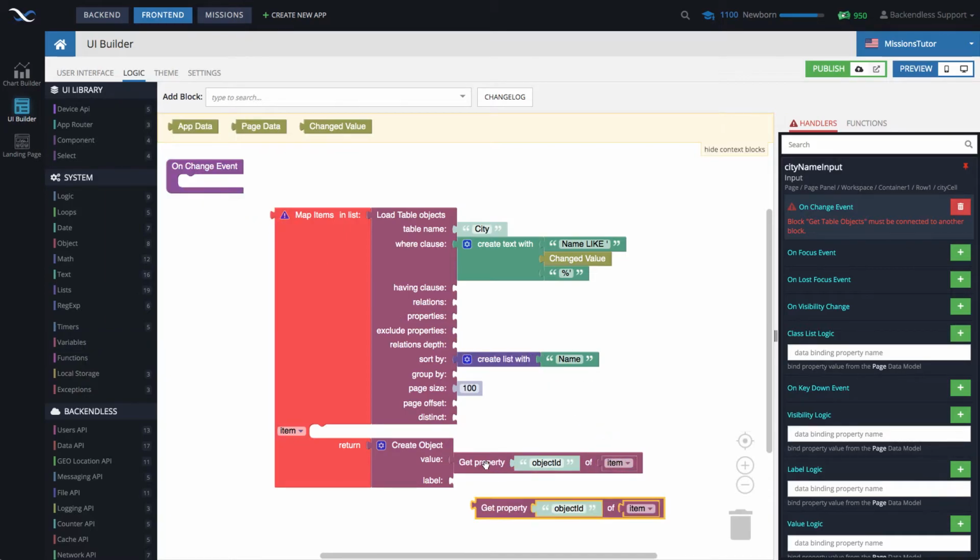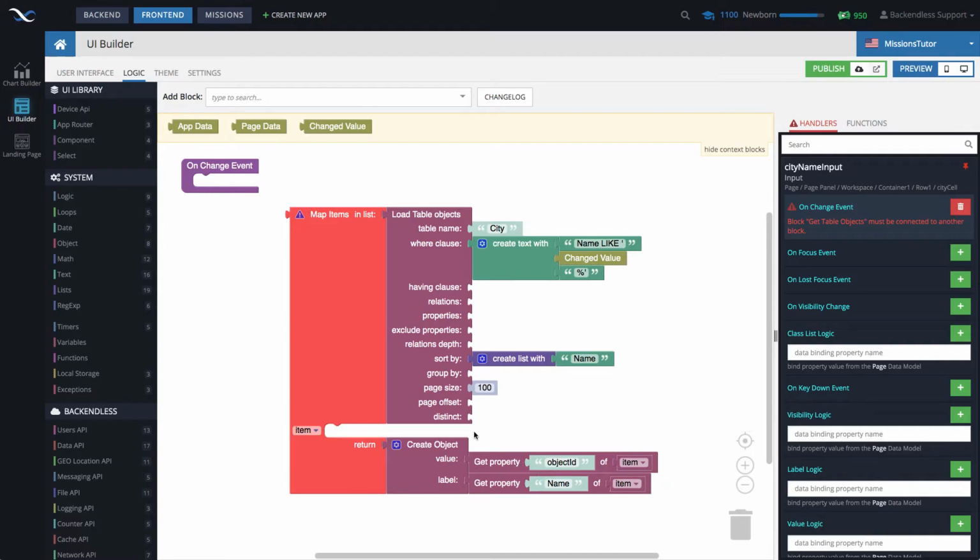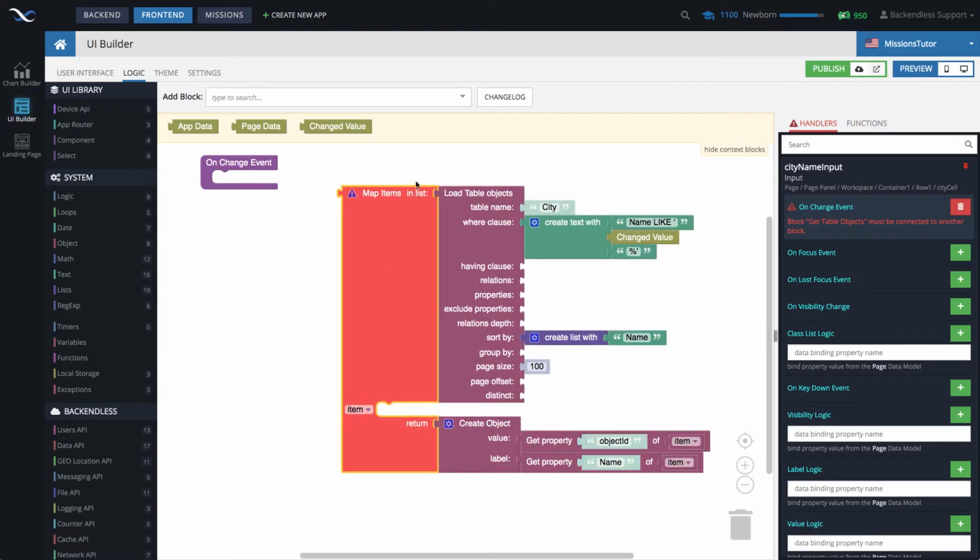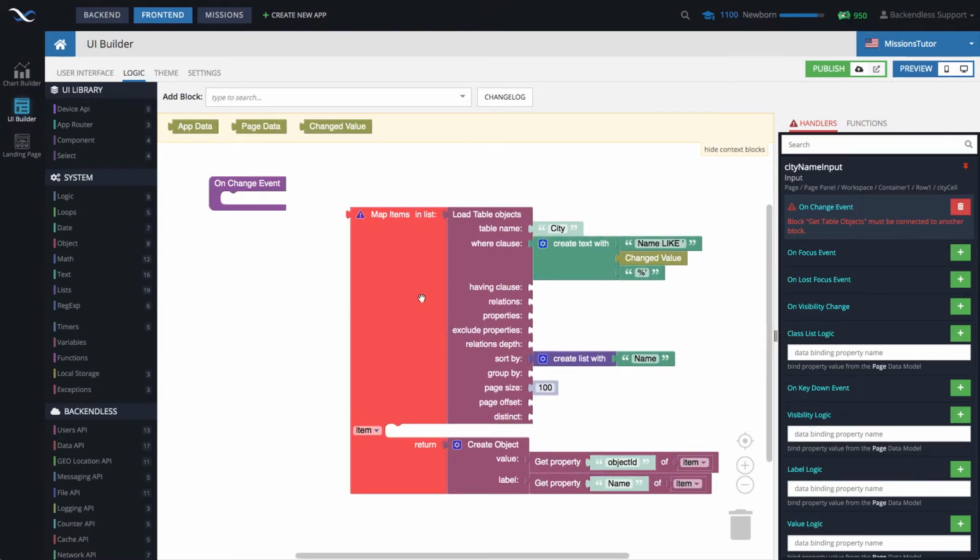And then for this one, for label, it's going to be name. And name is the name of the column. So the item will represent the city. So we're getting object ID and the name of every single city. And then what map returns is going to be yet another collection. And that collection we will use to populate our select component.